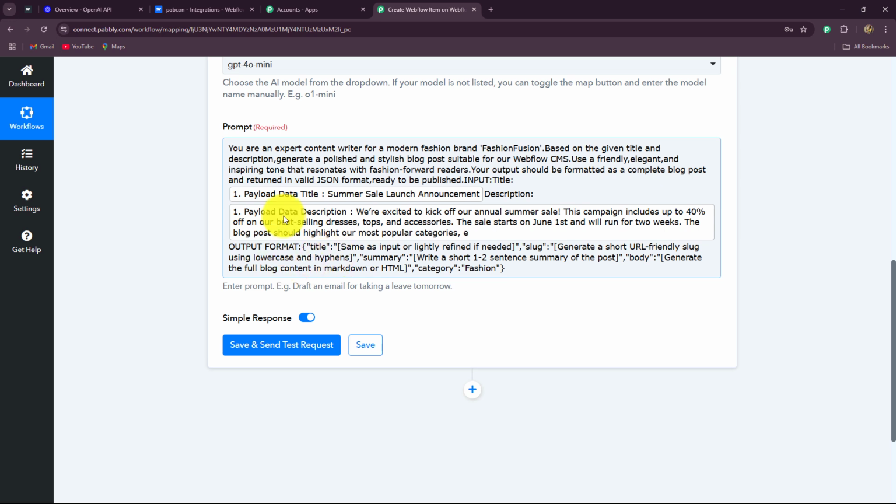Now then we have the output format. Which kind of output do we want? We want the title, same as input or lightly refined if needed. Then we want a slug. Generate a short URL-friendly slug using lowercase and hyphens. And we want a summary as well. Write a short one to two sentence summary of the post. And then we want the body. Okay, and the category we have provided as fashion.